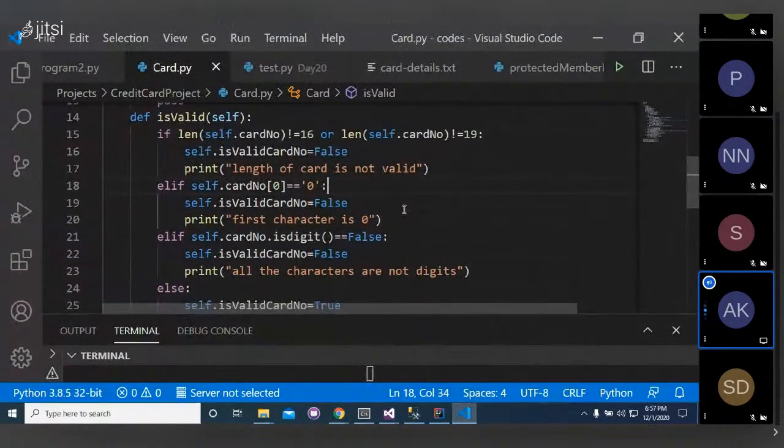What should be the condition here? Okay. First, suppose that we have only 16-digit cards, and we are validating for 16. Then this condition will be true, and otherwise it will be false. So to write this in one line, suppose I am writing here: if length of self.card_number is not equal to 16.